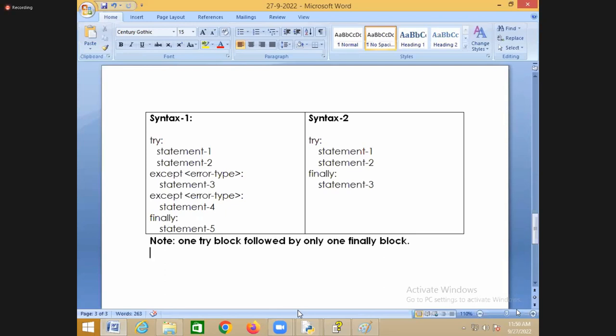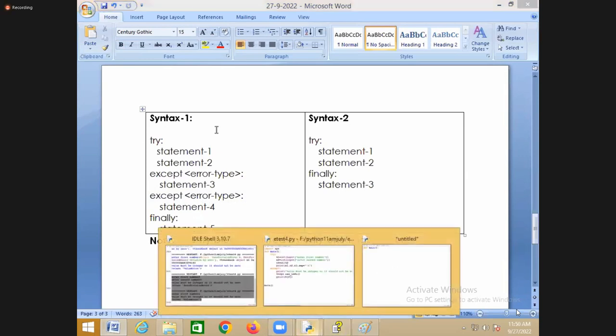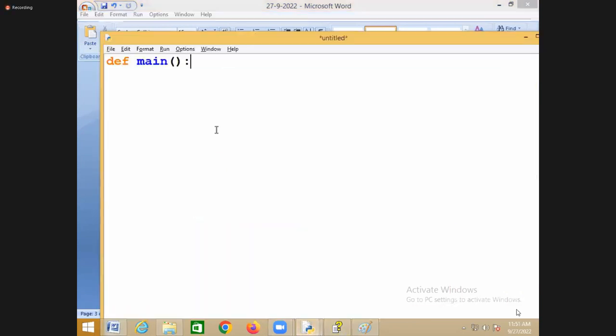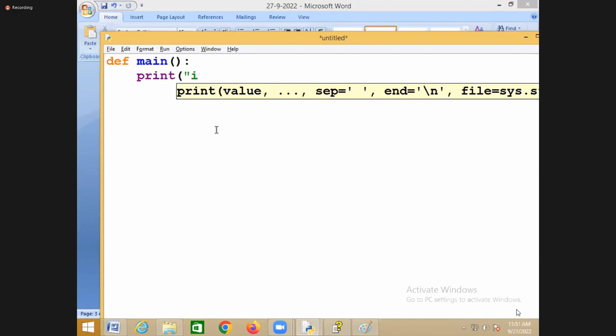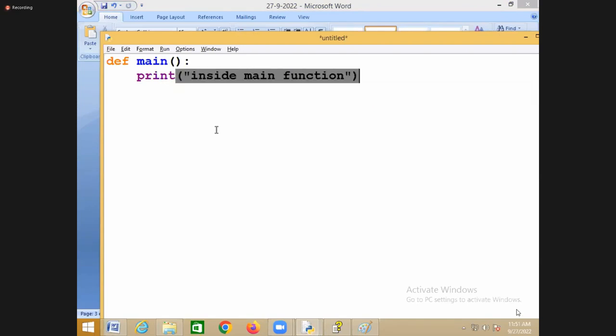So you cannot write multiple finally blocks. Only one finally block. Right? See the example here. Here I just display a message saying inside which function? Main function. So your program execution starts from where? Main. Okay, so I'll get the message: Inside main function.